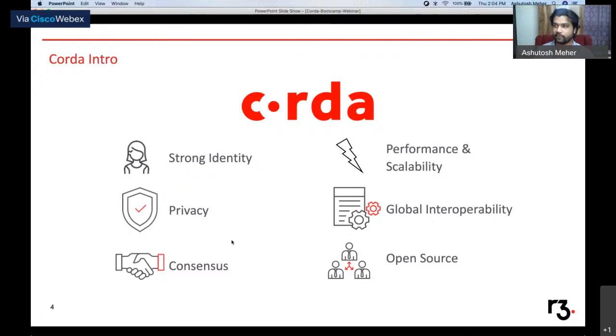All right, so before we jump right into the code, it's really important for us to understand what Corda is. So let's look at a few of the things. When you hear about Corda, you must have heard this word, that it's a business blockchain. What does that really mean? We are not just a traditional blockchain. We call ourselves the third generation blockchain.